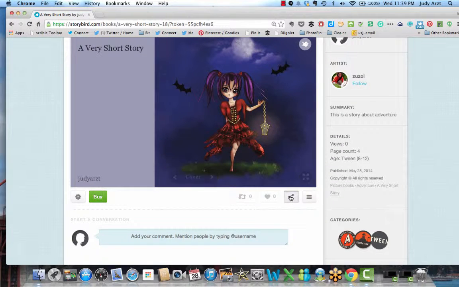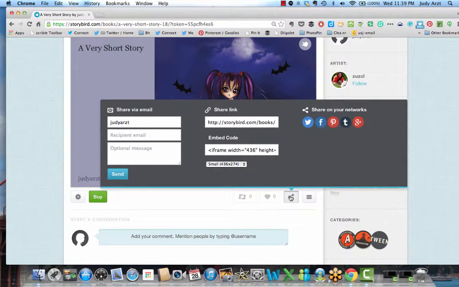Okay, and my story is ready. And when I go to the share options, I have a variety of options. In this case, because I'm using the teacher's account for the class I set up, I have my embed code here. I would copy it, and then paste it into my blog or website using the HTML view, so that an embed code can be put into that particular window in the program I'm using.